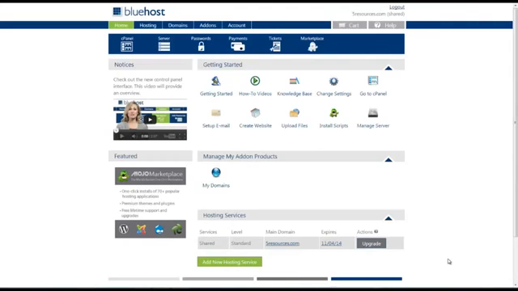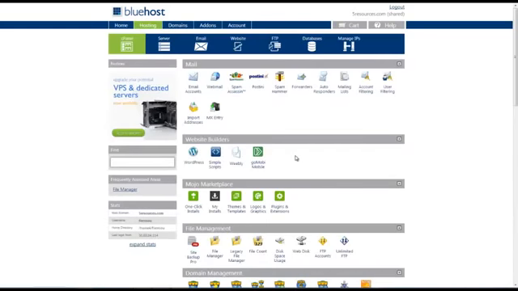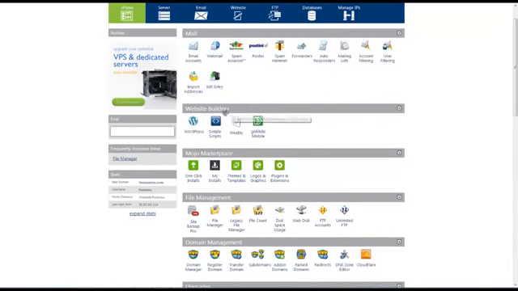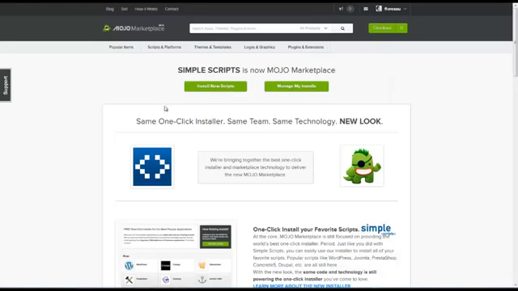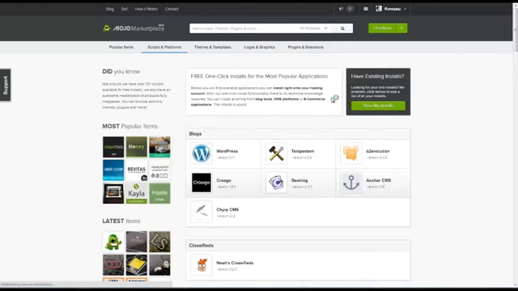Alright, so once you've created your account and logged into your account, we can start working with Bluehost. So what we're going to do now is head to our hosting tab. Okay, now if you look under the section that says Web Builders, we're going to click on Simple Scripts. Alright, we're going to give it a second to load here. Okay, so now we're going to click on the Install New Scripts button here.